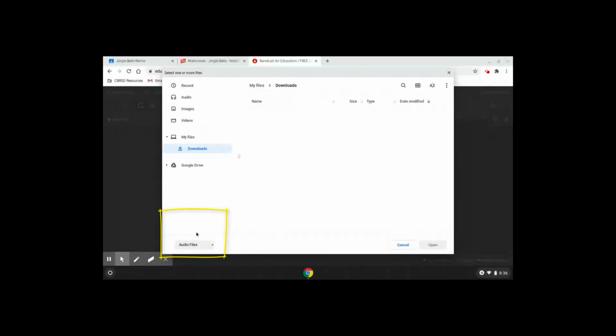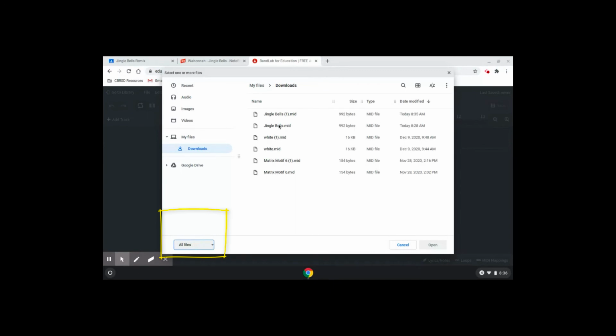Now, don't forget, MIDI is not an audio file, and BandLab is looking for audio files. So you're going to have to click on this and select All Files. Then you'll see all of your files. So here's my Jingle Bells MIDI file. I'm going to click on Open.